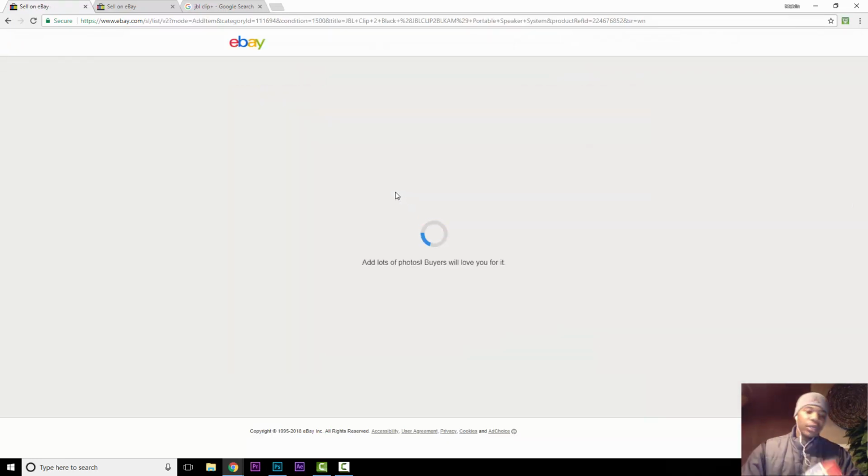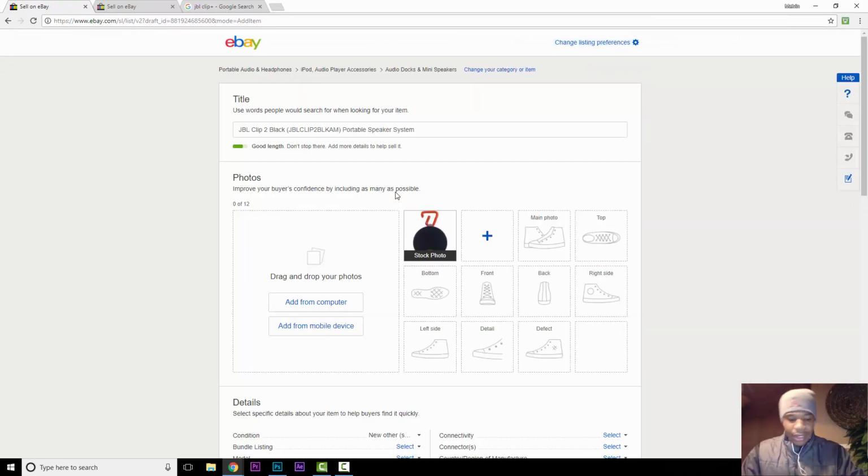And the reason we clicked new other is because it's a new item. Yes, it might be used because it's been opened, but I'm just gonna say this is a new item because it's brand new. Basically, it still has everything with it. It's just that it was opened before, and the seal was open. That's it. But it has all the new products. So basically, this is how we're gonna do this.